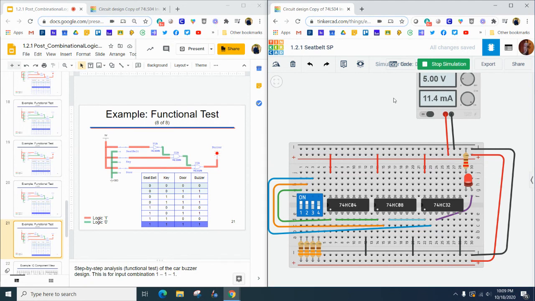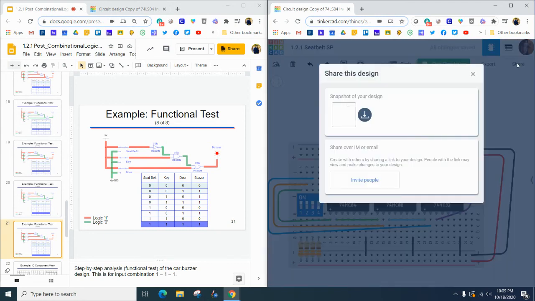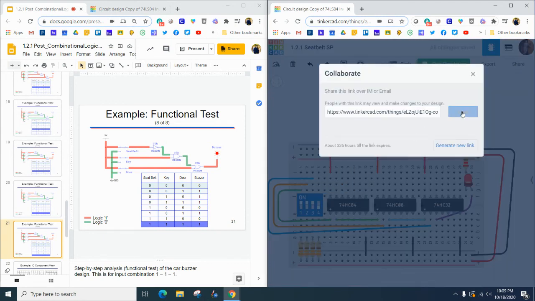So great job. When you're done, hit this share button, this invite people button and hit this copy and turn it in on Google Classroom. Great job.